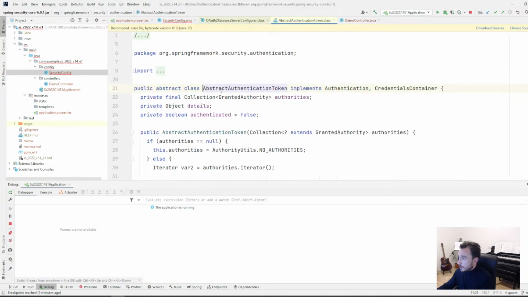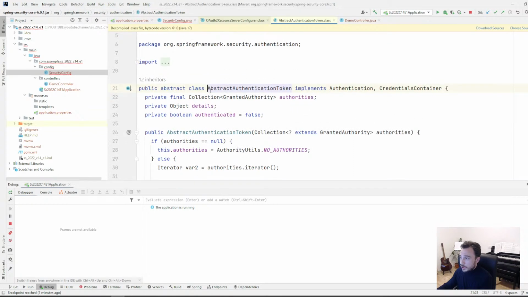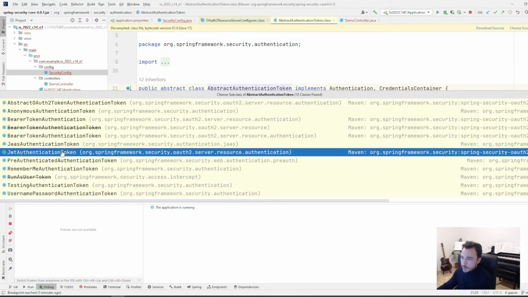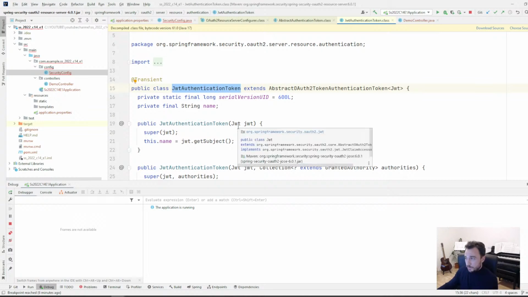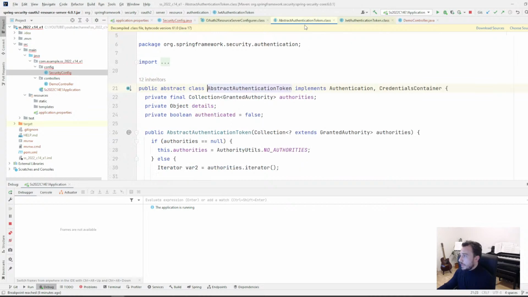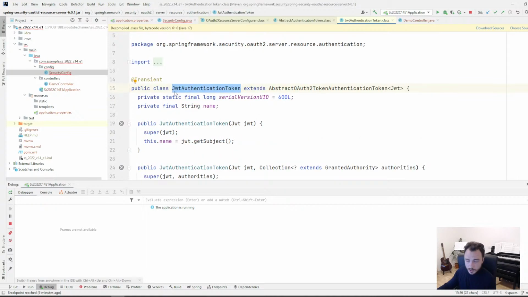Now, if you check, the abstract authentication token is actually a parent class over multiple classes, including the JWT authentication token, which is basically the exact one. I forgot to show you, but it's actually the exact implementation you should have seen here when we were in debug mode. I prefer to keep the same and customize directly over the JWT authentication token. So instead of directly inheriting abstract authentication token, I will inherit JWT authentication token.